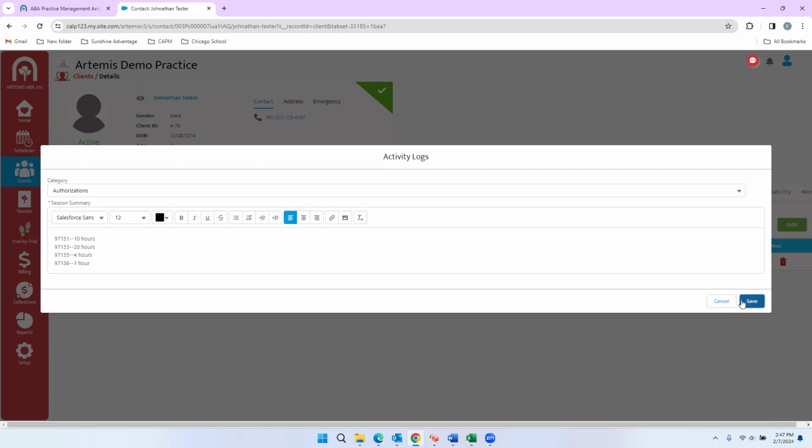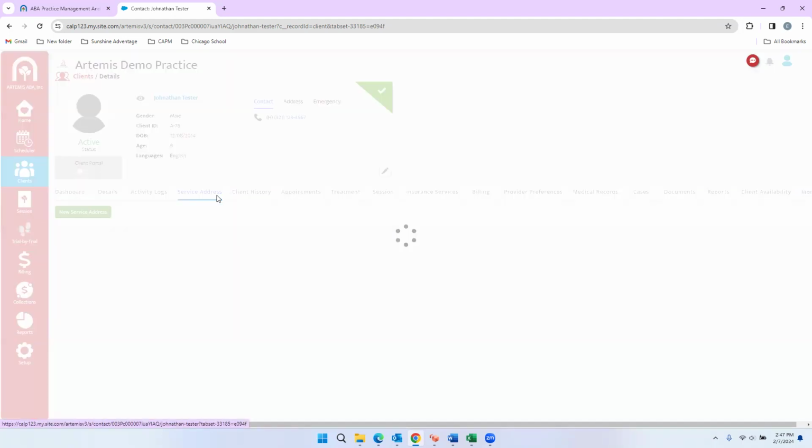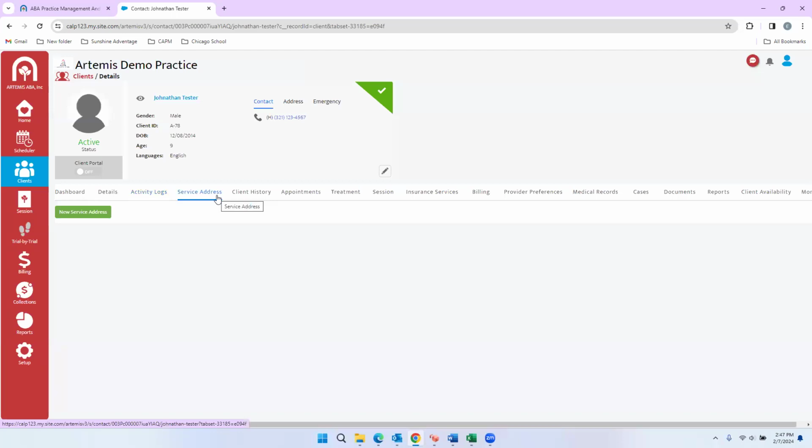and just hit save. And it will be populated as well as timestamped and who modified it. And again, depending on organizational permissions, you would be able to manipulate these activity logs. Moving over to the next tab, which is our service address. This service address will be the primary service address in which the client will receive services. You can add as many as you would like into this particular tab.